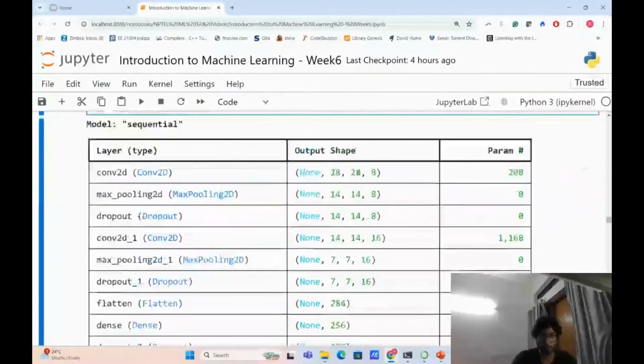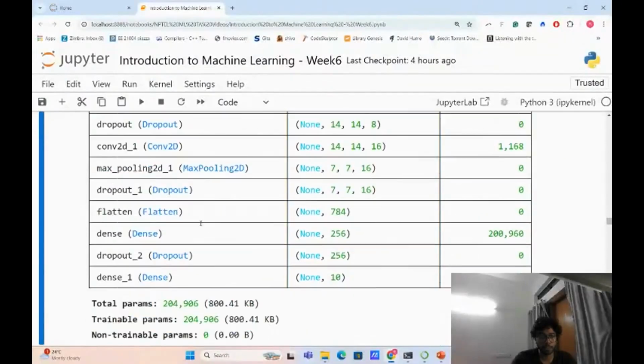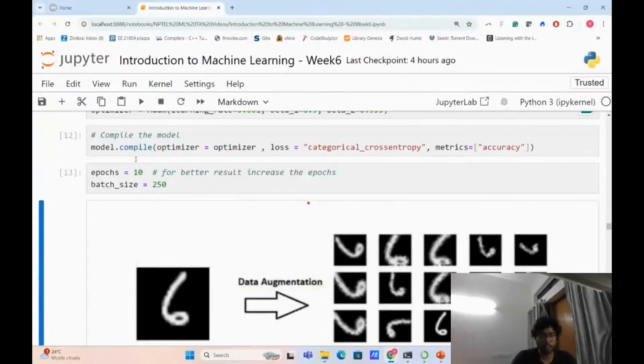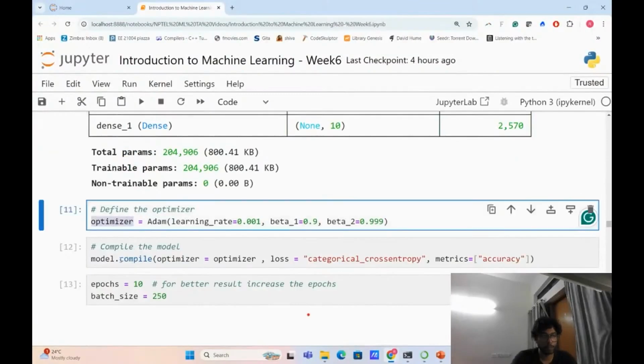For example, what is the input size of the first step, 28 cross 28 cross 8, and then the details of the max pooling, dropout, and so on. Okay, and finally, you use the optimizer. What is the optimizer that you are going to use? Adam optimizer. This is just for gradient descent. This is your learning rate. So beta 1 and beta 2 are some of the parameters that you need while using the Adam optimizer.